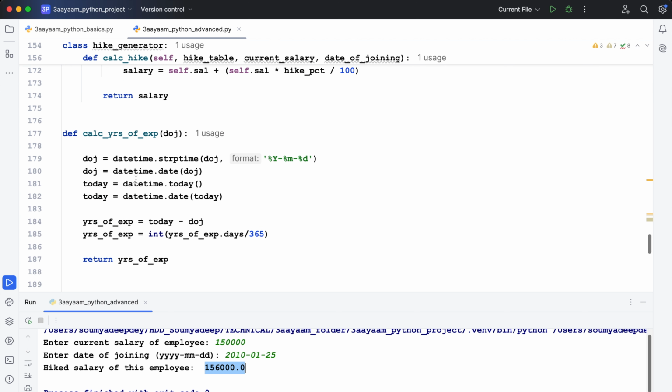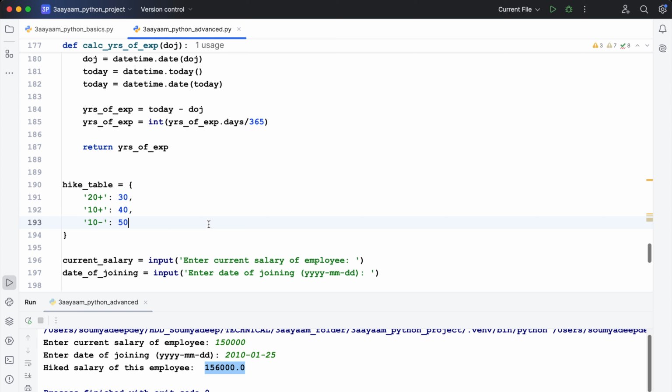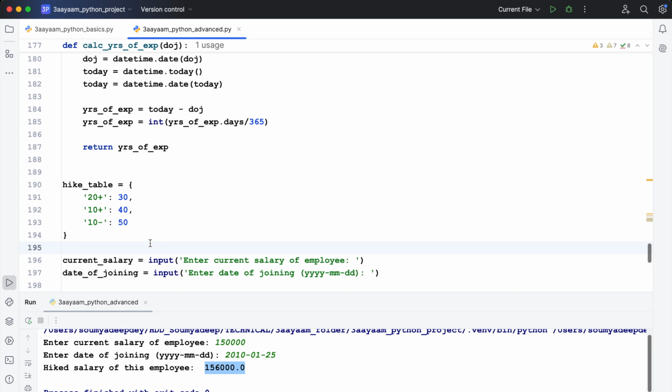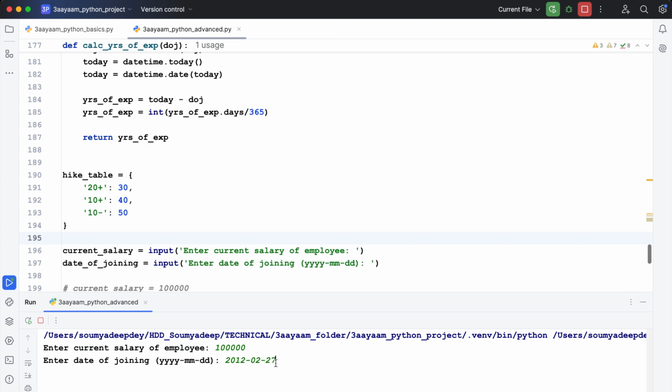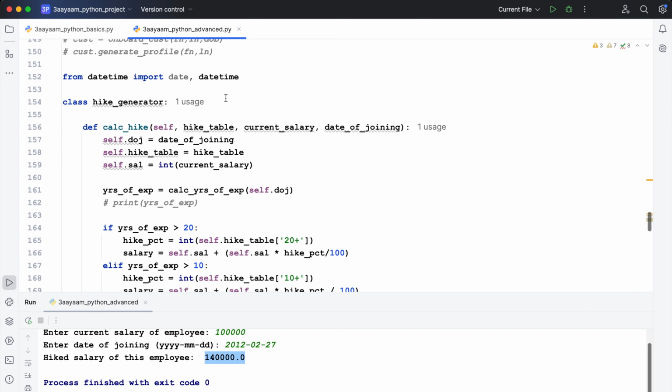So now I can go ahead and change the hike table. So let's say some company has become very, very generous, which rarely happens, they have decided to give 30%, 40%, and 50% hike, right? So again, obviously it's a joke, but that's fine. Let us go ahead and execute it again. So the hiked salary would be 140,000. So it's a 40% hike.